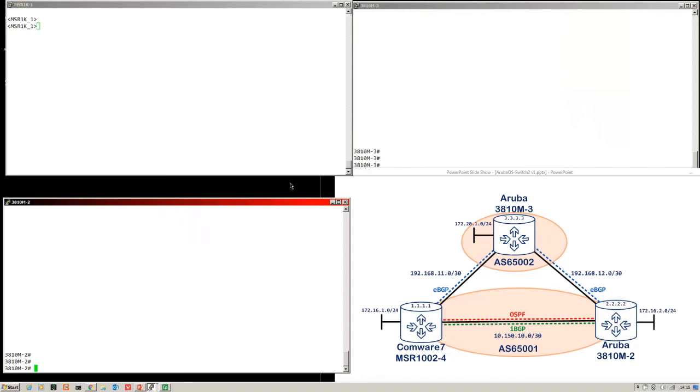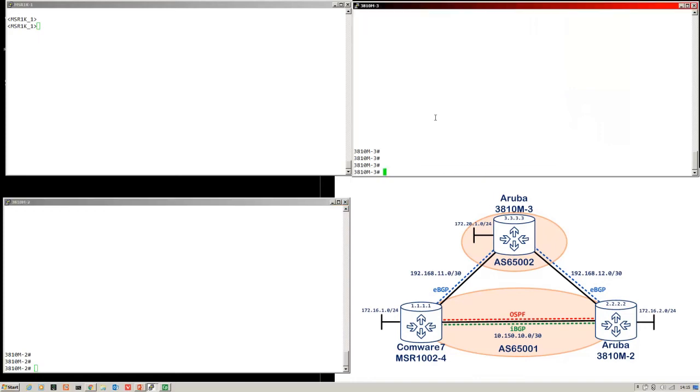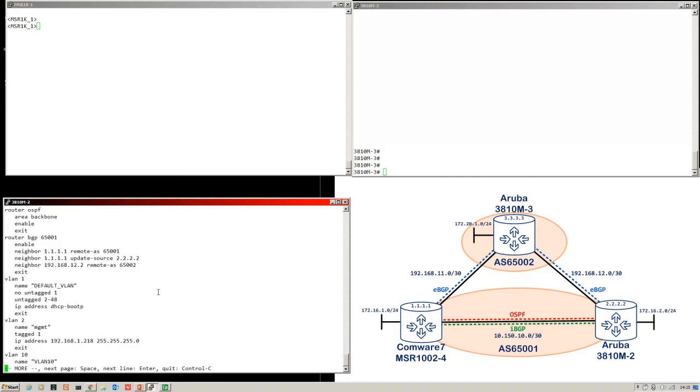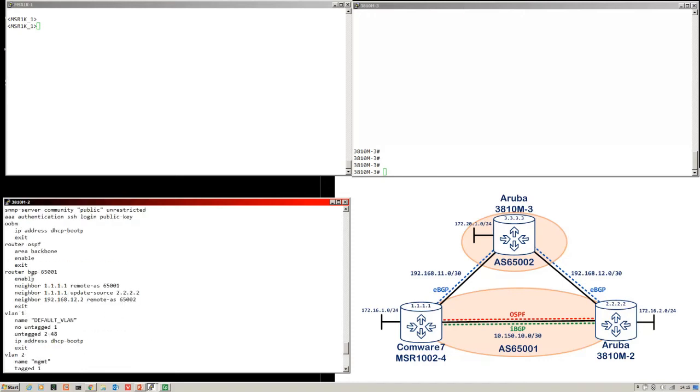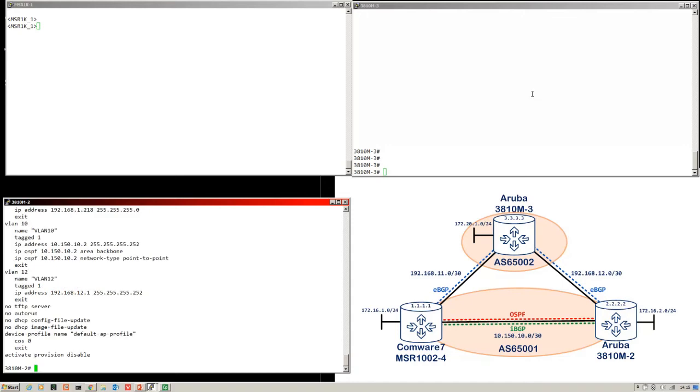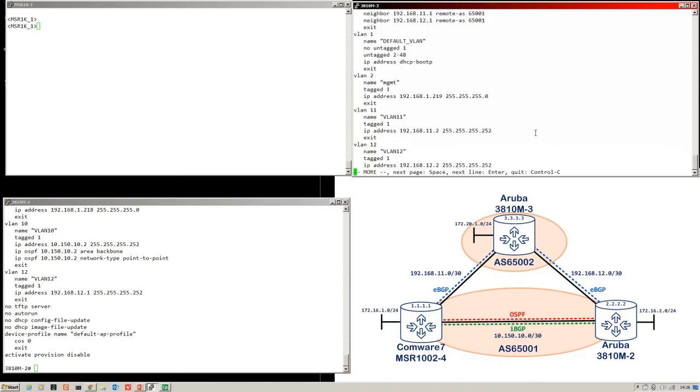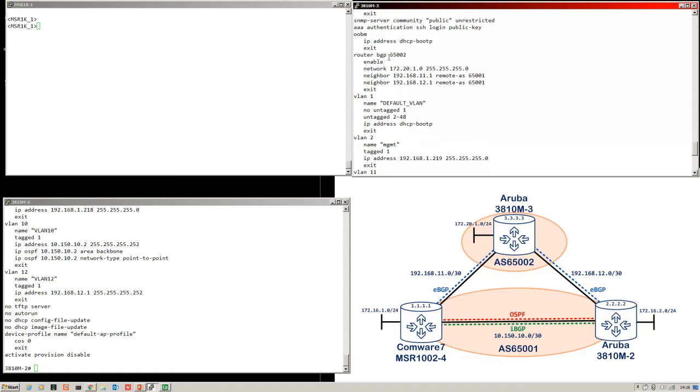Here I've got three SSH sessions. The MSR is top left, bottom left we've got Dash 2, then over here is Dash 3. As you can see, Dash 2 is already configured fully. I've got my OSPF and my BGP on there. Dash 3, same again, this one's just got the BGP in a different AS. It's all ready to go, so let's have a look at the MSR.